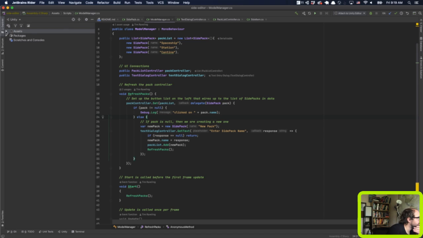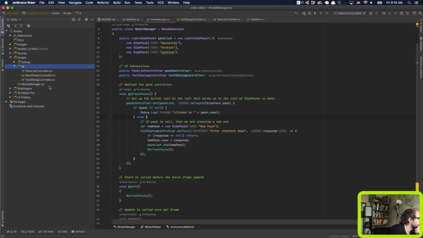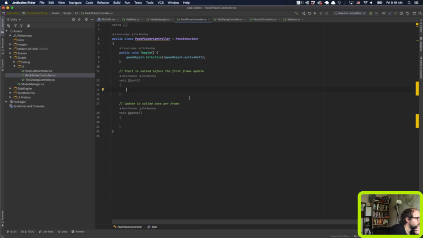Okay, so scripts, UI, pack picker controller. Alright, so if you recall, toggle in this case just turns things on and off.